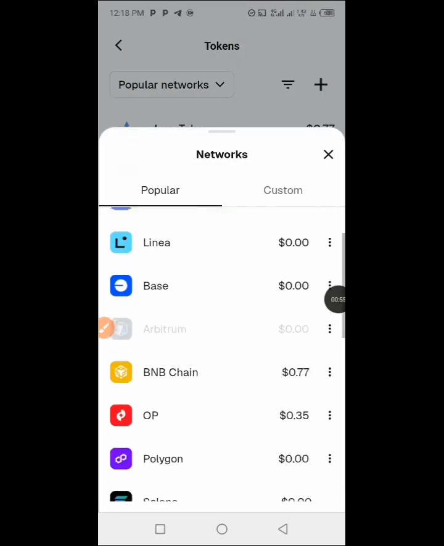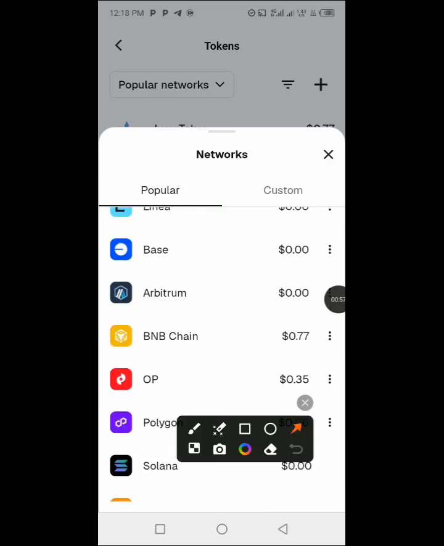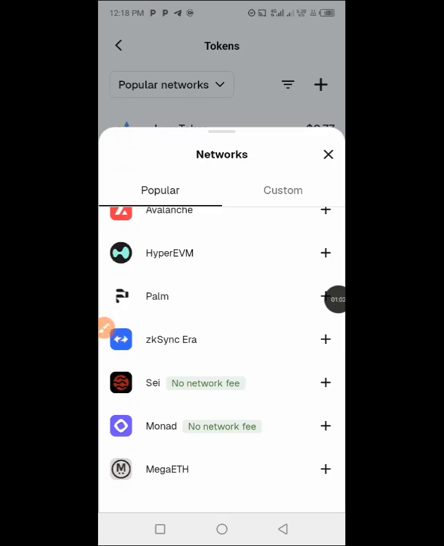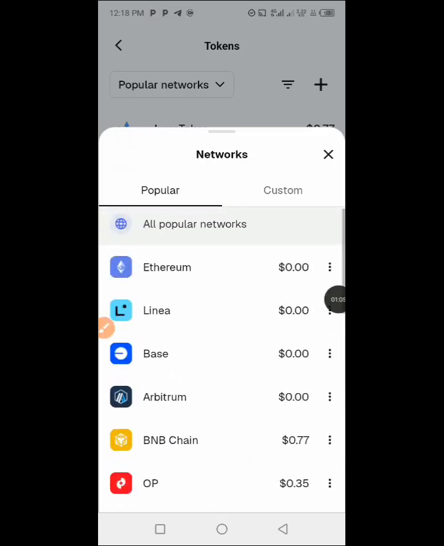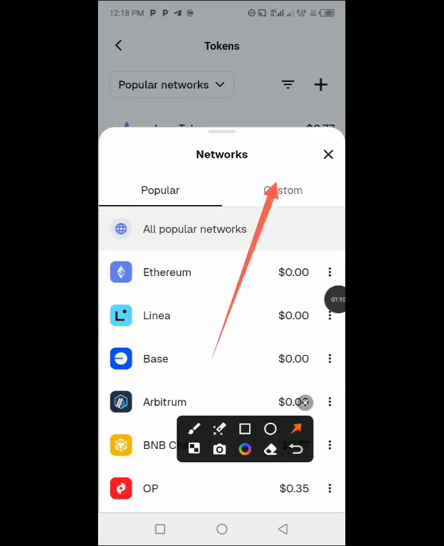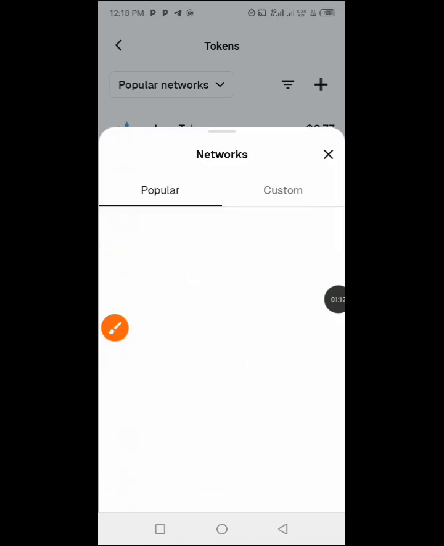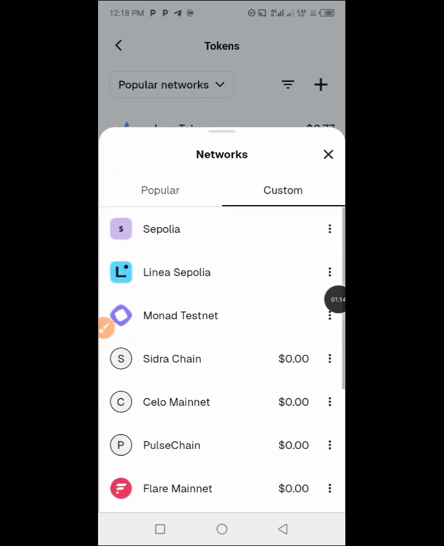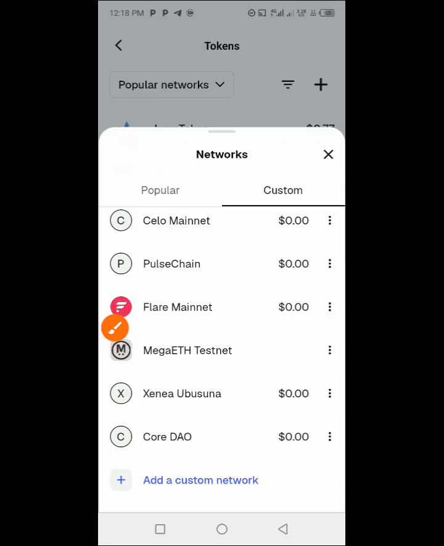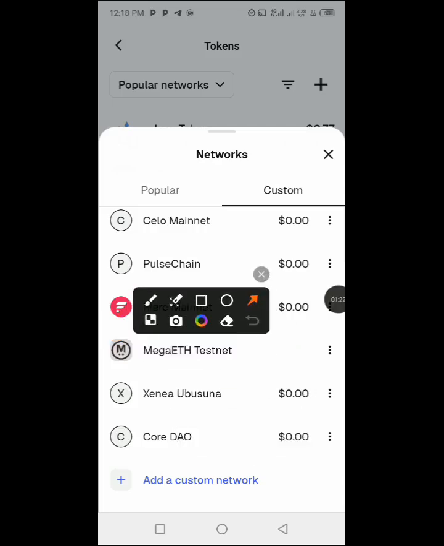After toggling on it, it's going to bring out this section. Just scroll down. As soon as you scroll down right here, go to custom, and if you scroll down, you can now see the core that we've added right here. You can see here Core DAO. So we have successfully added Core DAO to our MetaMask.